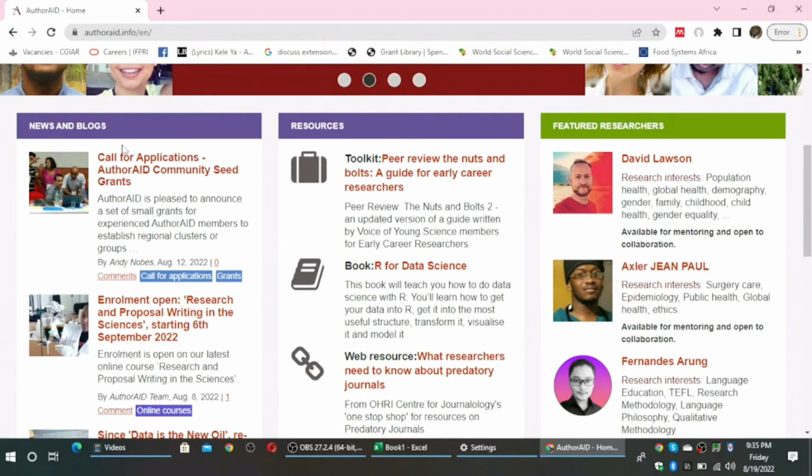There are news, information related to recent issues. Recently, there's a call for applications for AuthorAid Community Seed Grants. That's the name of the call, the title of the call. Also, in September, a research and proposal writing course will be starting on the 6th specifically. That's one thing I really benefited a lot from this platform, the proposal writing course, which comes out very regularly.